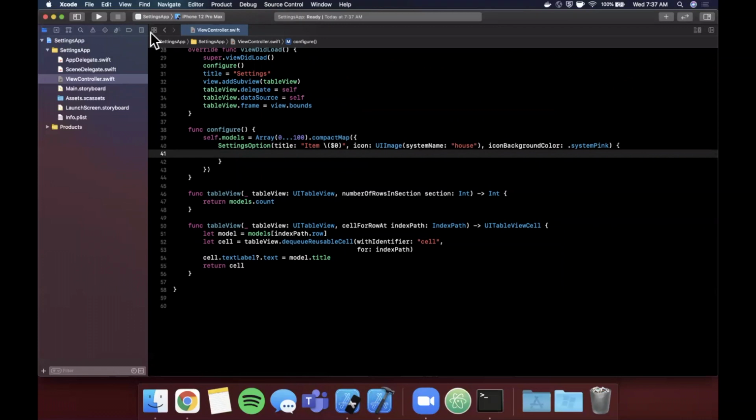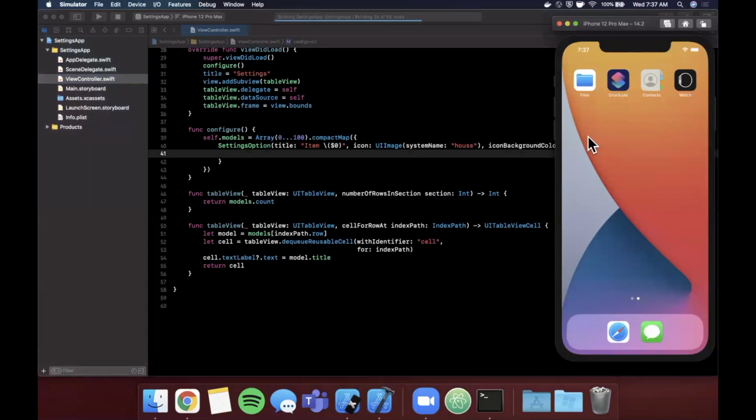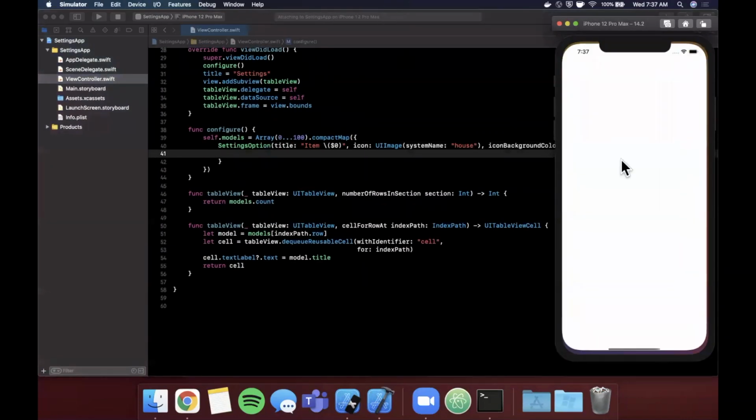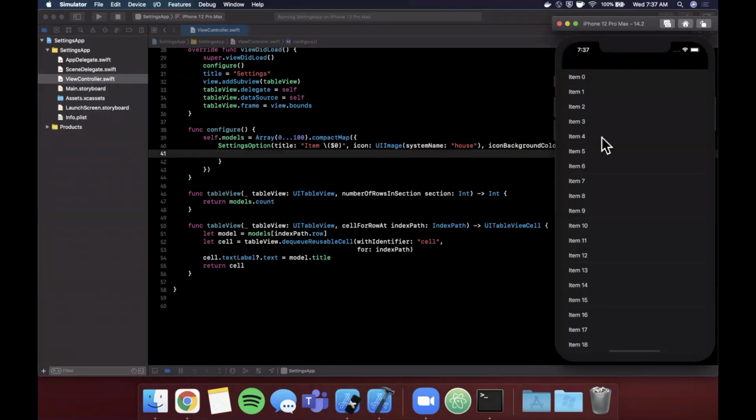So let's go ahead and pick a simulator and run it and see where we're at. So let's pick the 12 Pro Max since I've got it booted already. Hit that play button. Xcode should be building. Hopefully we have no errors. And we should have a table view showing up already. Now we won't have an image, but we should definitely have the table view. All right, looking good. So let's go ahead and create our first custom cell.